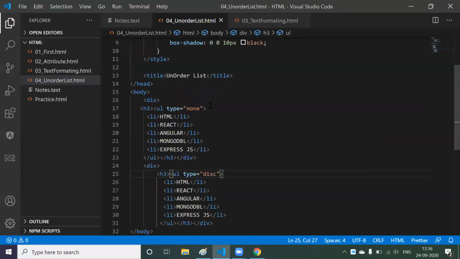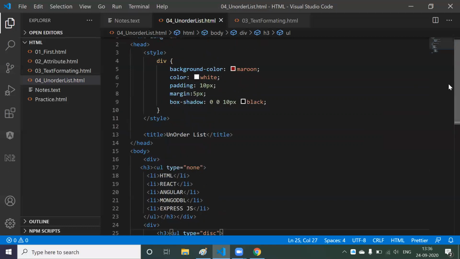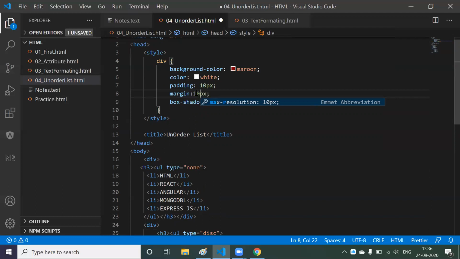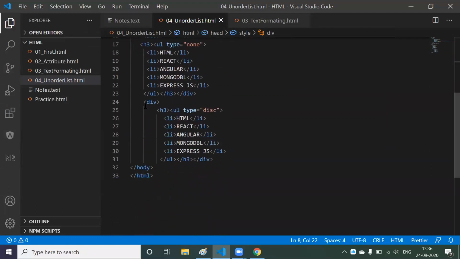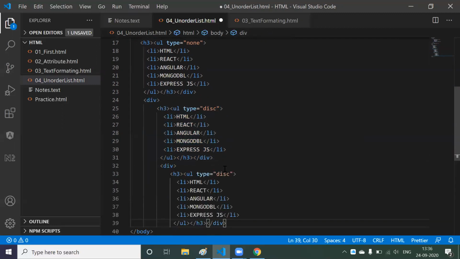Still, instead of this 5 pixel, I want to change it to 10 pixel. That looks a little bit better. Save it, and in the same way I want to give circle as well. Now the type should be circle.